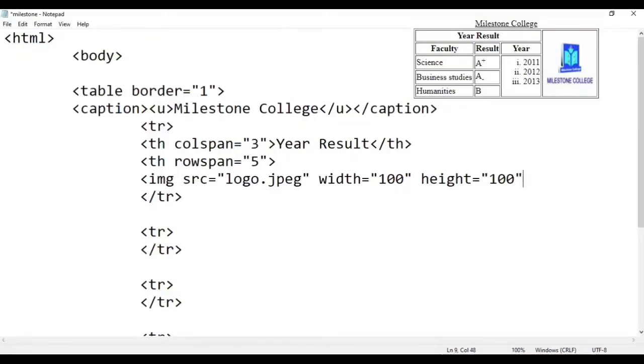So the image tag should be closed, as it is a single tag, so there should not be another closing tag. Now this th is closed. That means the work of the first row has been completed. Next, the second row.